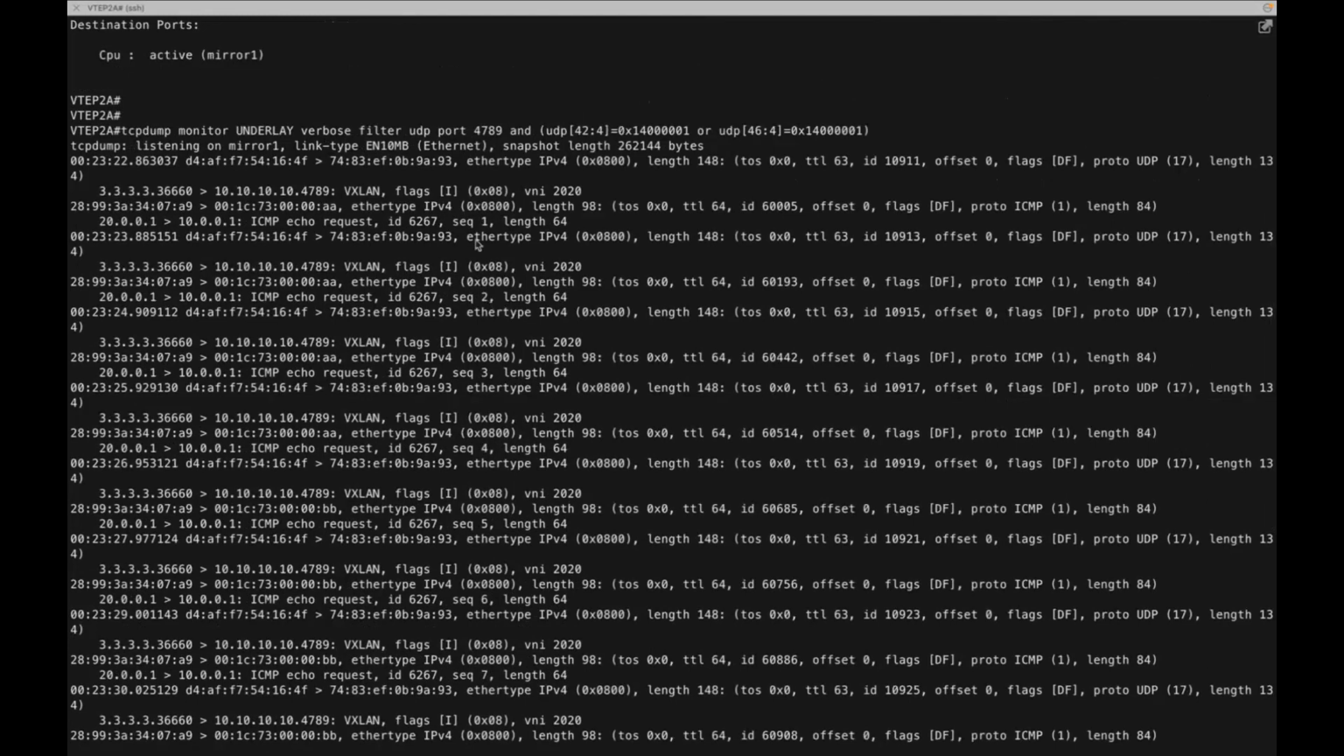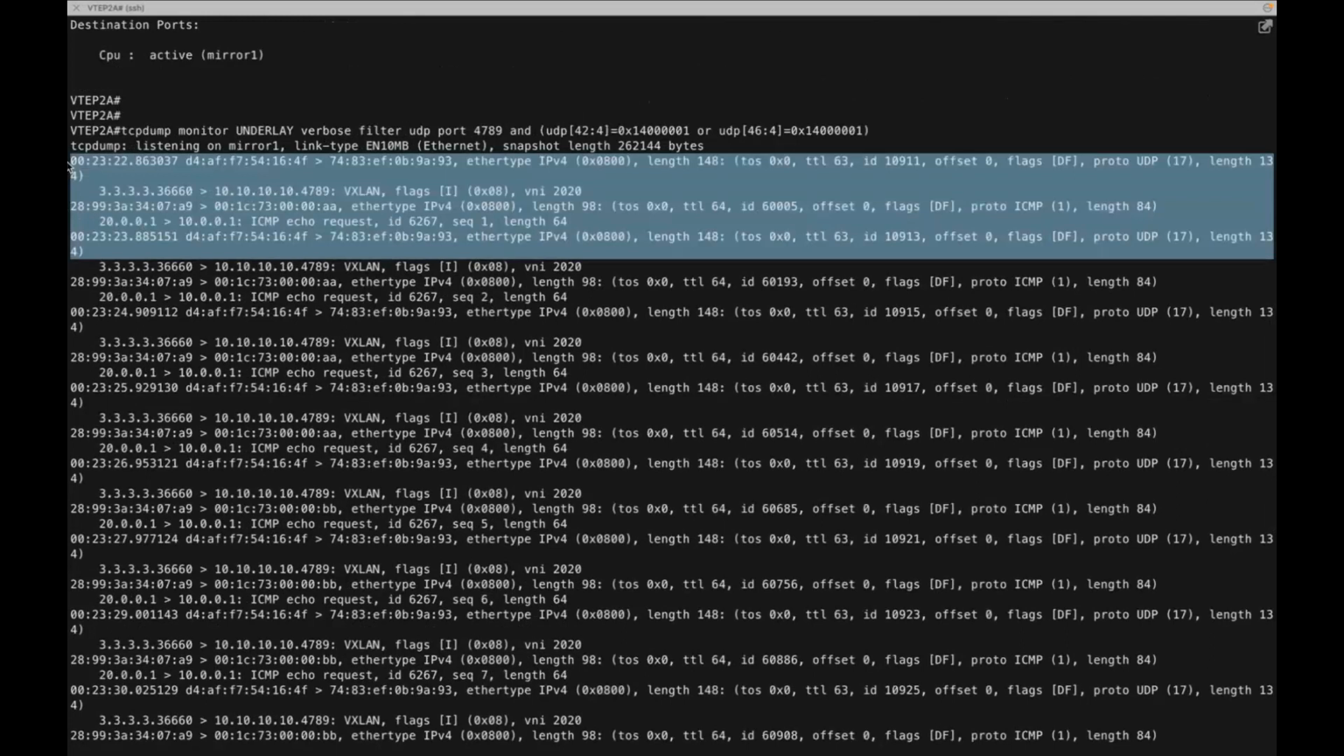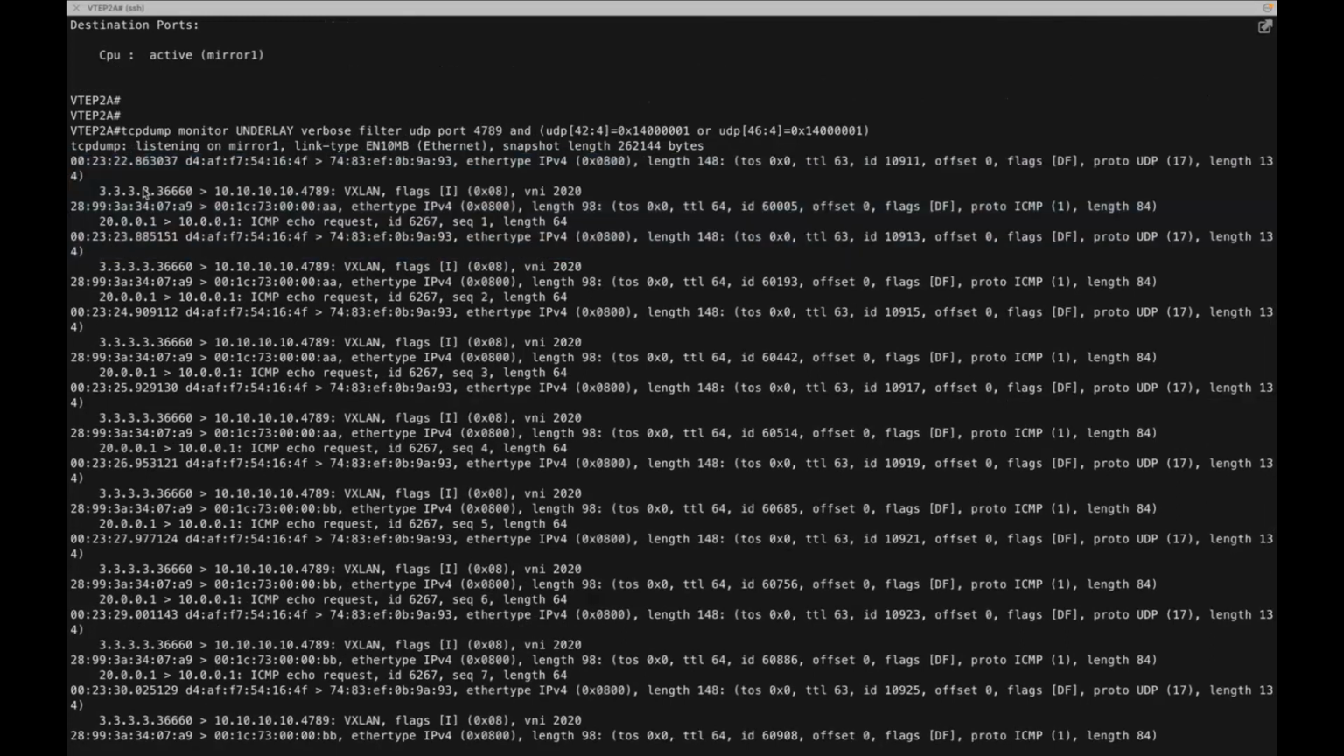So highlighting the very first packet, we see the outer source IP is 3.3.3.3, which is the VxLAN loopback on VTEP3. And the outer destination IP is 10.10.10.10, which is the VVTEP IP as we expected. The inner source IP and destination IP are also expected. And we observe multiple such packets.